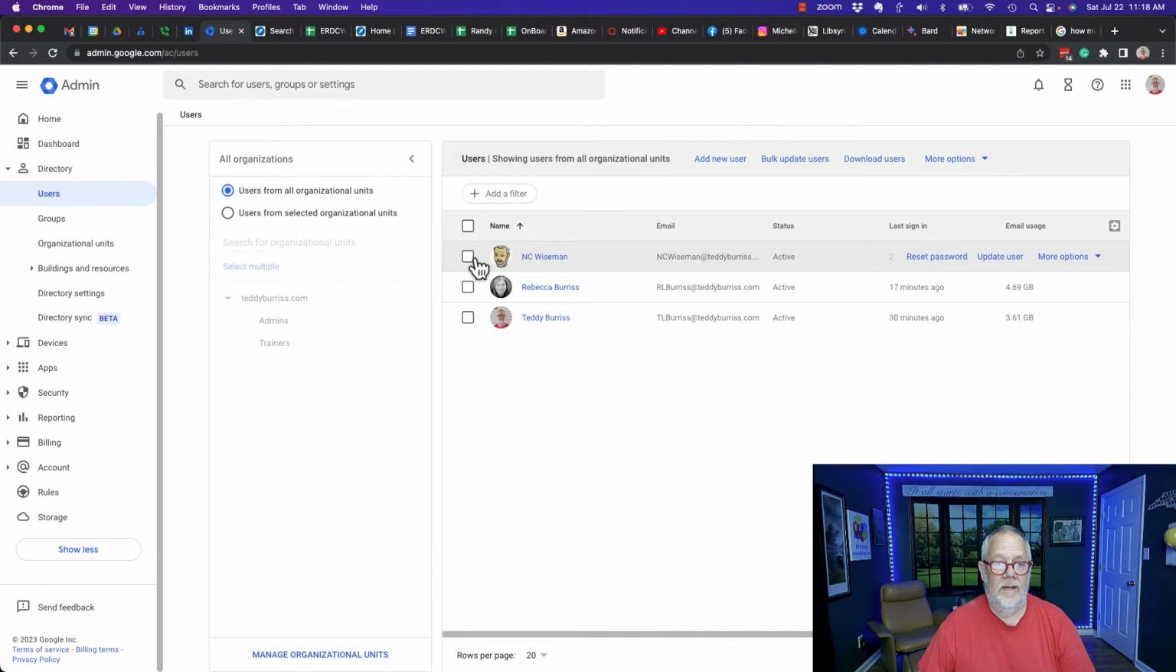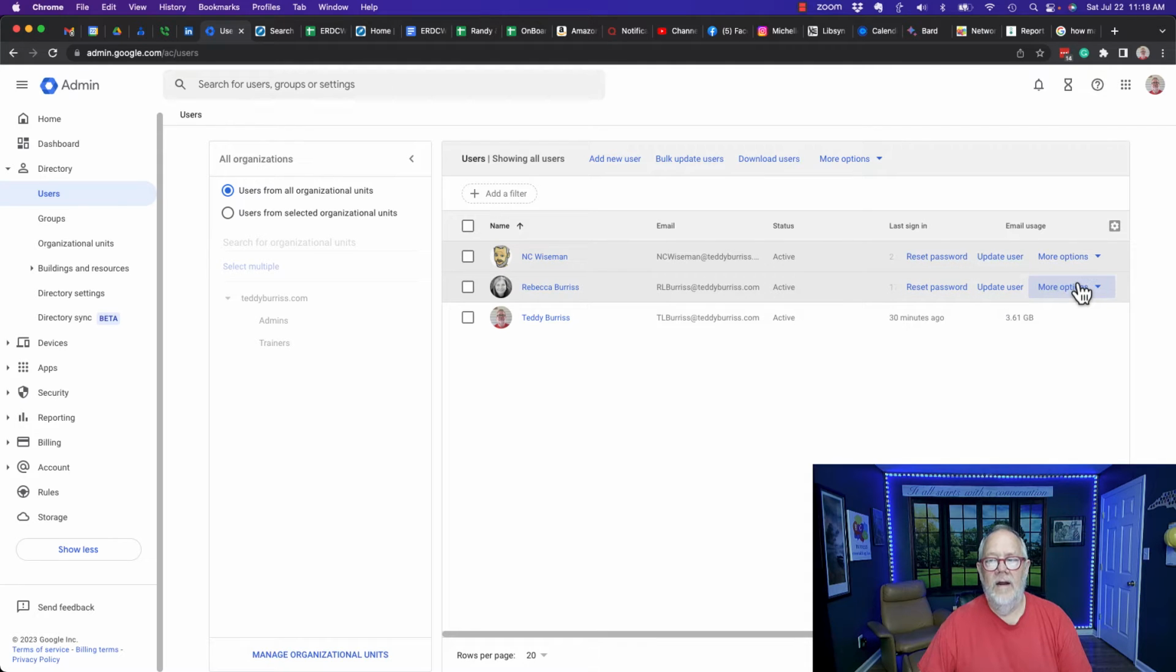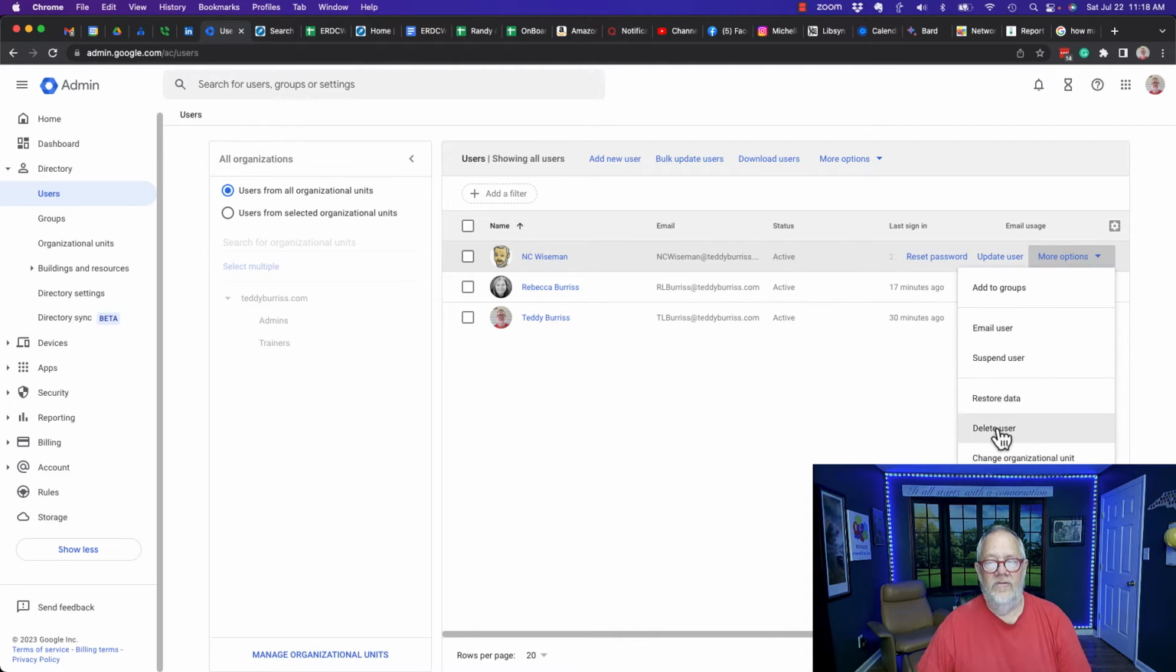I could just simply click on the user with the checkbox there, go to more options and delete the user. Or, if I want to, uncheck that, and I can go over here and click on more options and there's delete user there.